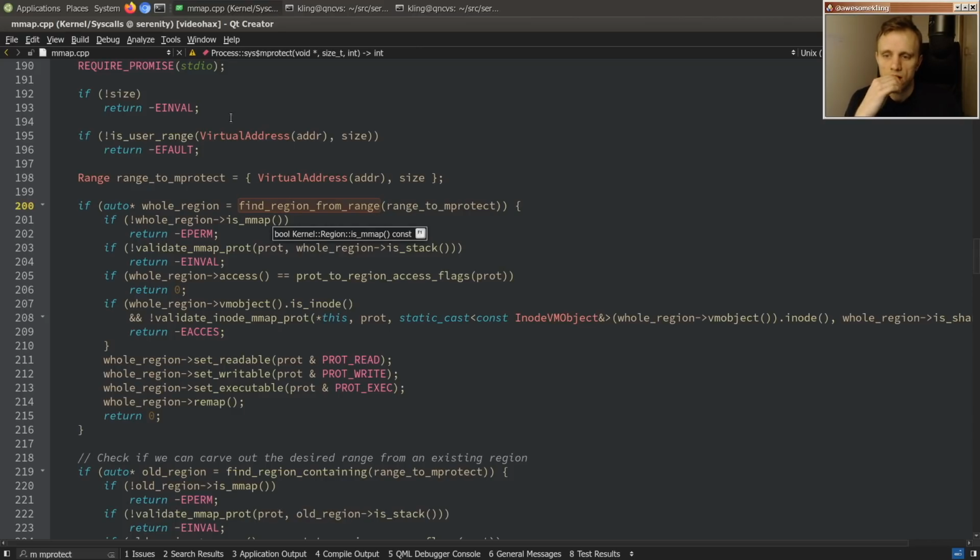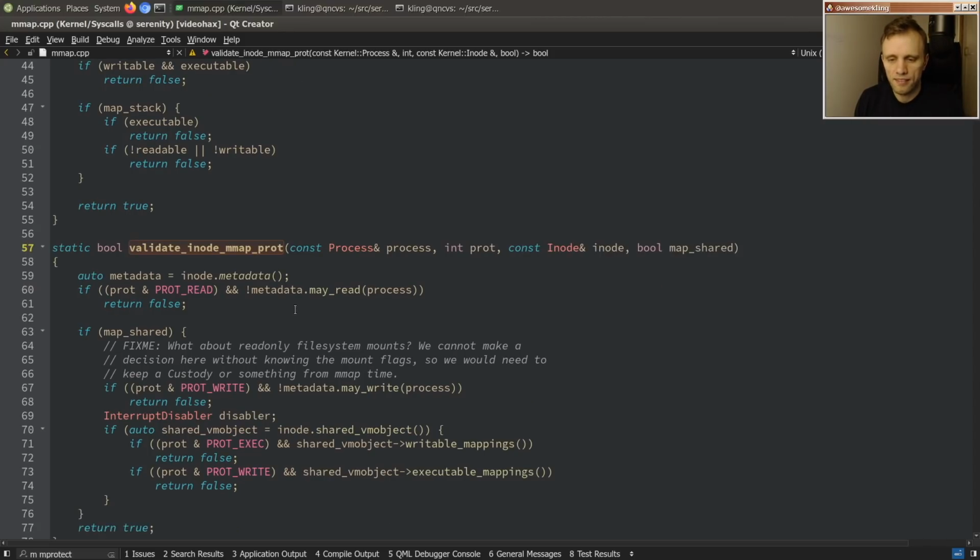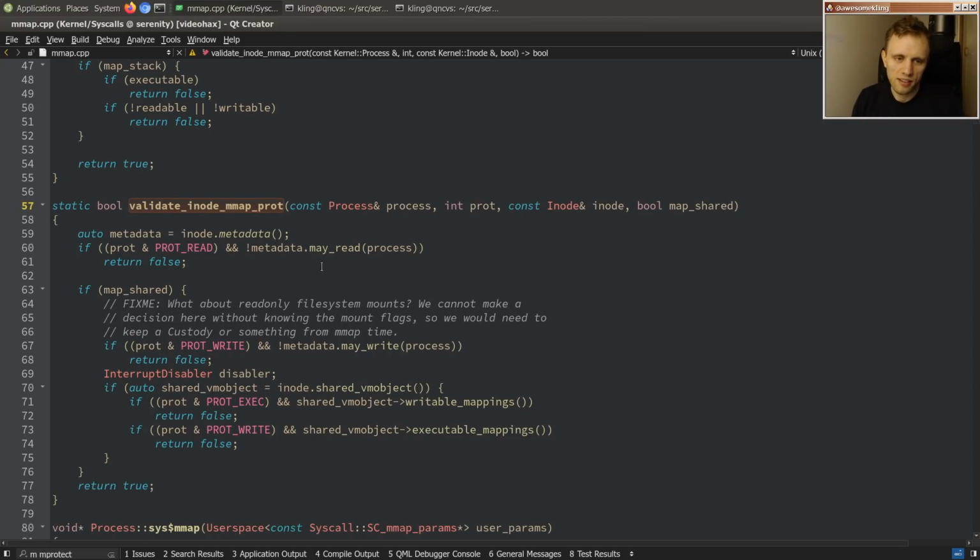But the important thing is when you call mprotect on something that is backed by an inode, so it's backed by a file, not just anonymous RAM, then we call this thing called validate inode mmap prot. And this is where we check that the new protections that you want to set on this memory range actually make sense for the underlying file. And this is so that you can't just go and mmap a random binary in /bin, and then make it writable, and then write to it, unless you are root, right? Because you don't have write access to /bin binaries.